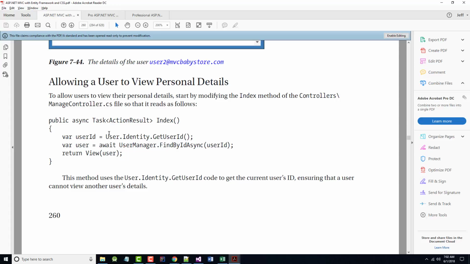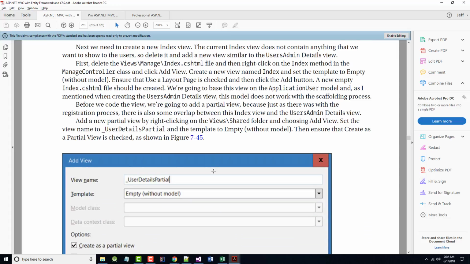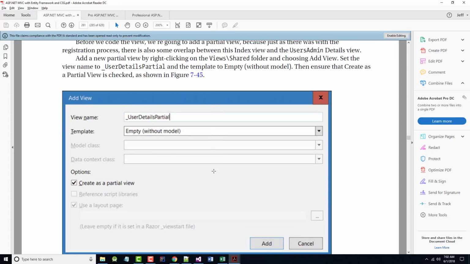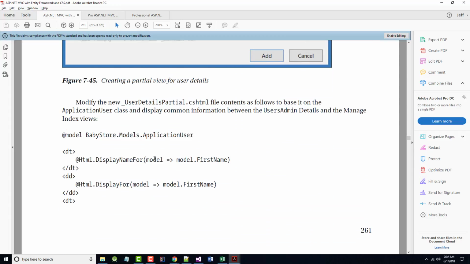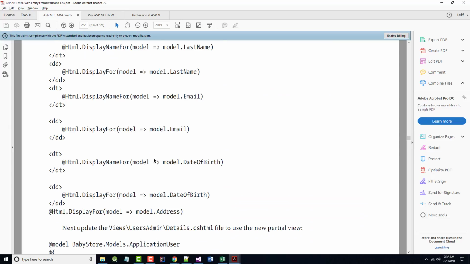It says so it sees this. This method uses the user.identity.getUserID to get the current user's ID, ensuring that the user can view their stuff but not anybody else's. Then we add, notice, a partial view in here, user details partial, so that they can come in there and they can view their information.